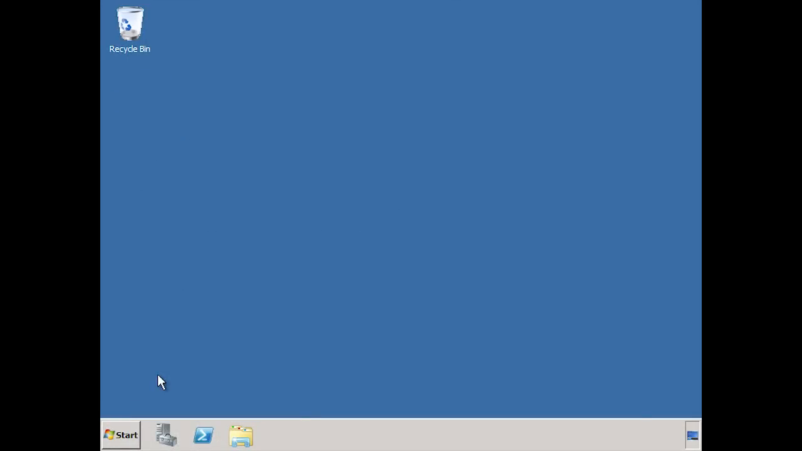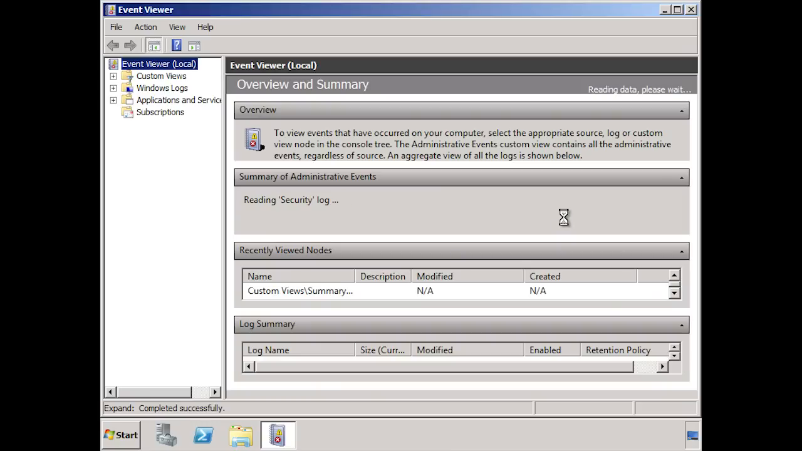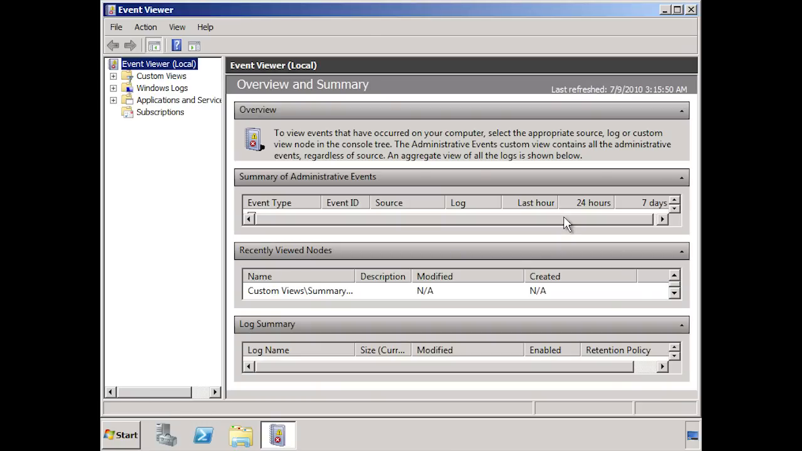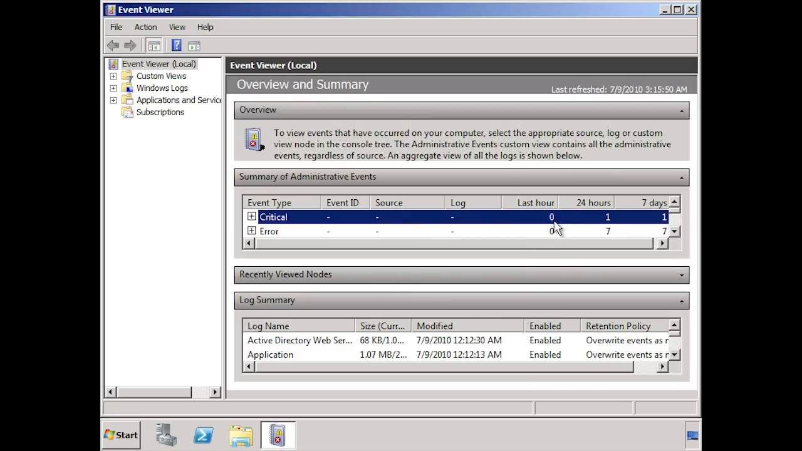First of all, I need to start the Event Viewer by running it from the Administrative Tools under the Start menu. On the first screen of the Event Viewer, I can access some statistics on events that have occurred on this server. Notice that a tally is kept of the number of events generated in the last hour, last 24 hours, and last 7 days.